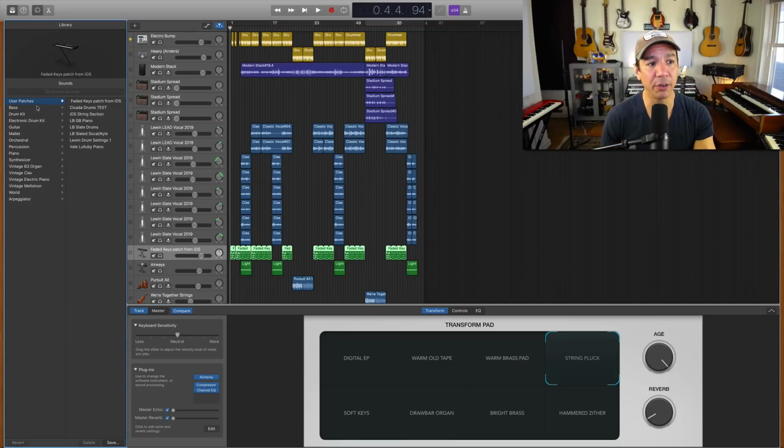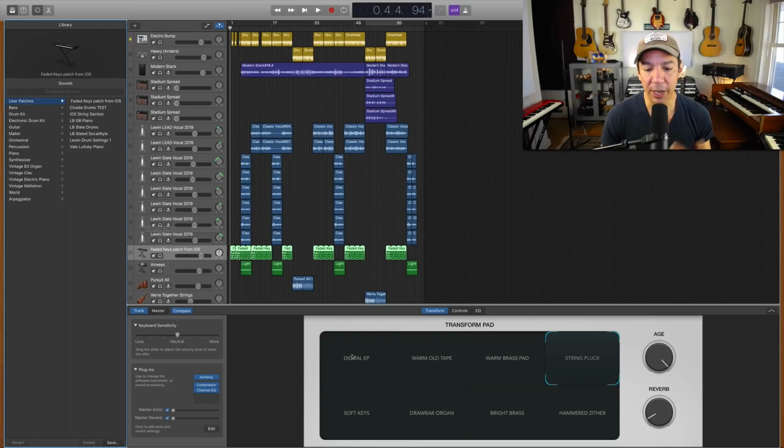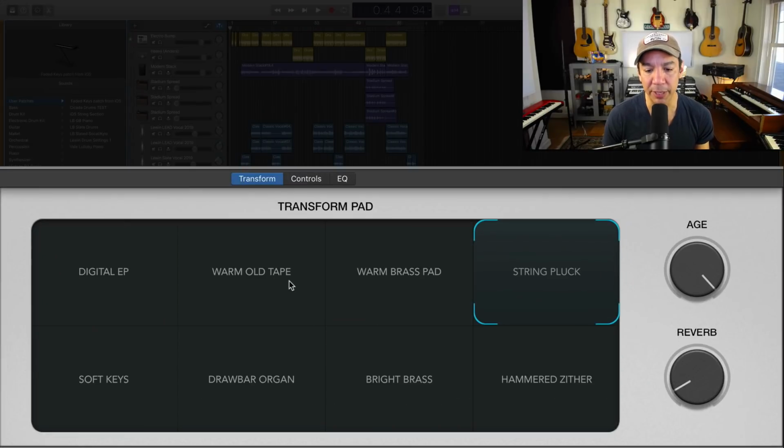So I have it saved under user patches. It's the first one right here, Faded Keys patch from iOS, as you can see. So now I have all these different sounds, the digital EP, the warm old tape, and everything you see here. These weren't sounds, as far as I know, that I had, at least like this string pluck one that I used for this song. I didn't have it before.